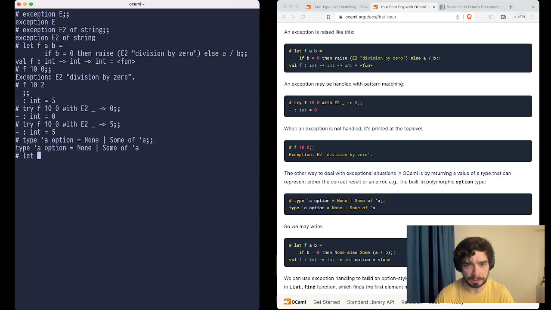Let f a b without meaningful names for identifiers.